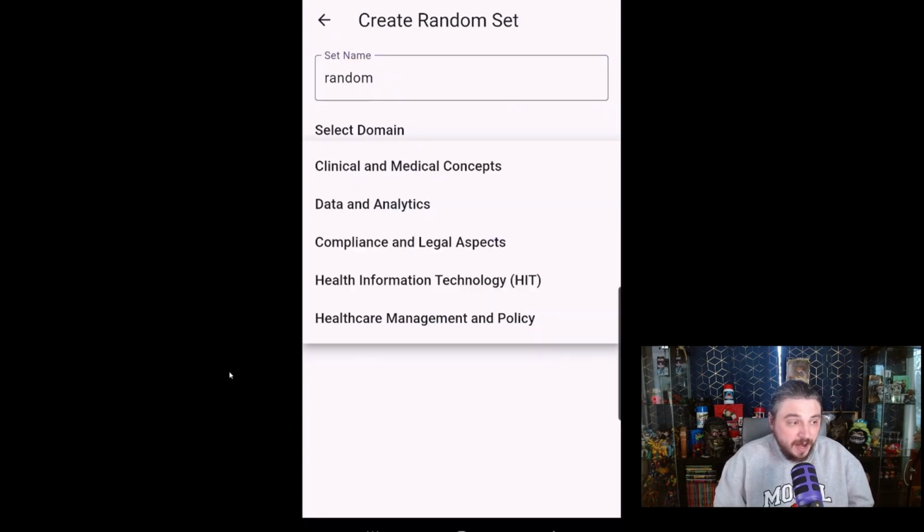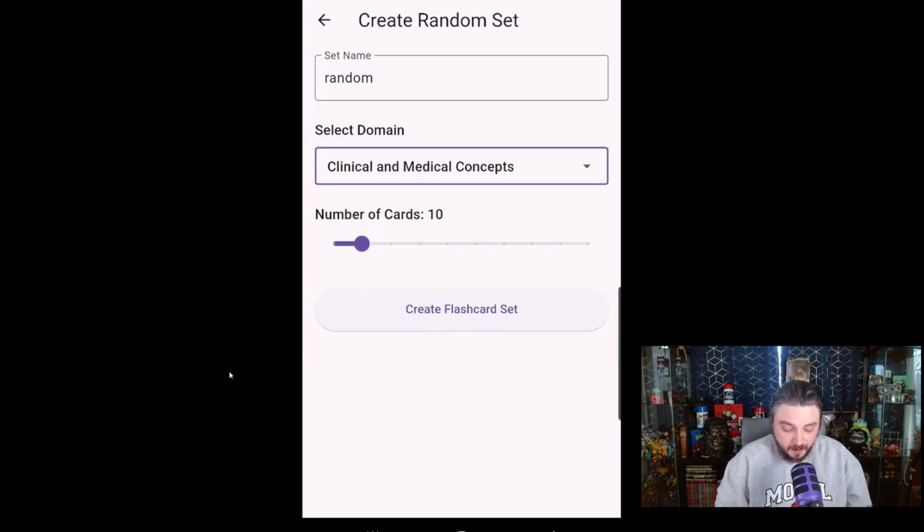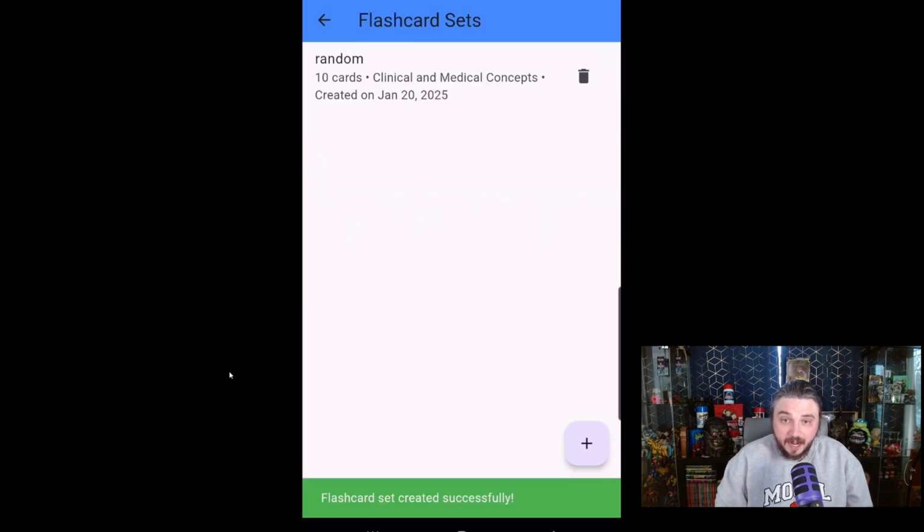So these are domains that are applicable to the field. It'll pull in a bunch of random terms from that. I'm going to specifically choose clinical and medical concepts. I can change the number of terms that I want inside that flashcard set, but I'm just going to stick with 10, and I can create.